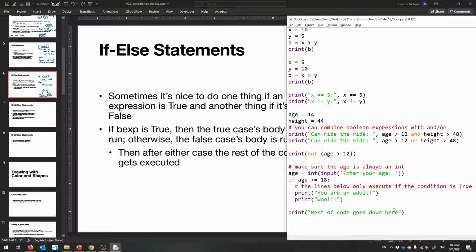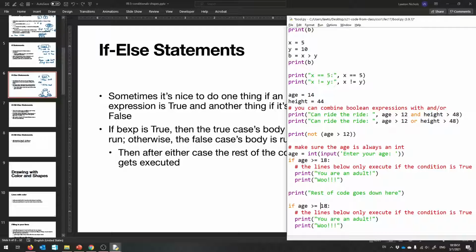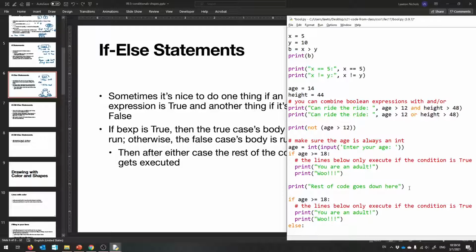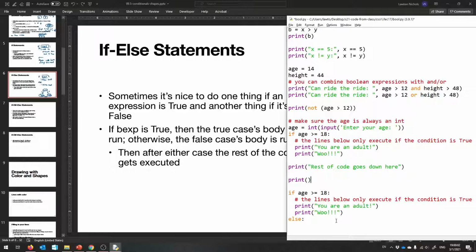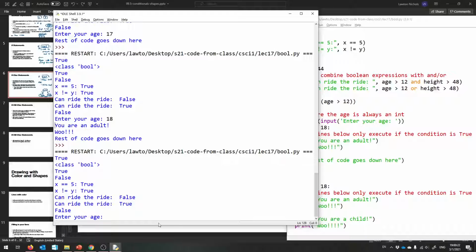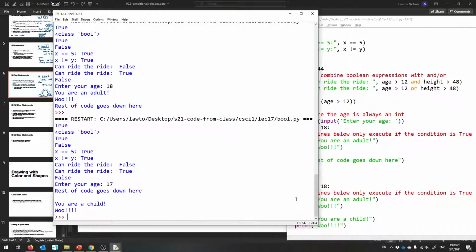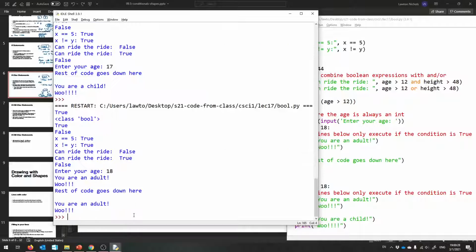if we go down here, we can try it again. We can say, I don't know, if age is greater than or equal to 18, print you're an adult, woo. Else, let's print an empty line for fun, just so that we can break things up. Else, we can print you're a child or something, I don't know, woo. And we can have another exclamation point to differentiate. Okay, so 17, you're a child. 18, you're an adult.